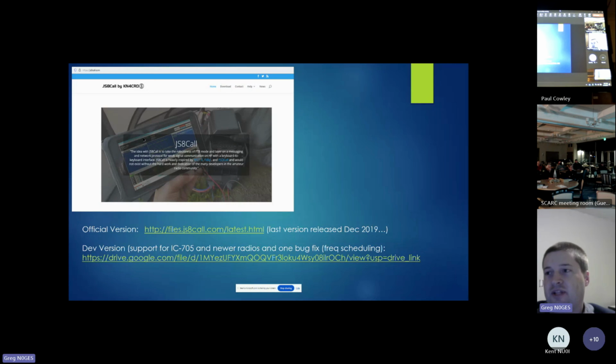So there was a ham who's recompiled the open source code and included the newest version of Hamlib. They call it the development version, and it will support the ICOM 706, I think the FTDX10, and some of the newer radios that are out there. It also has a more advanced feature. There was a bug with the frequency scheduling aspect of the software. It's really only for advanced use, but it was nice that it's fixed in the development version.